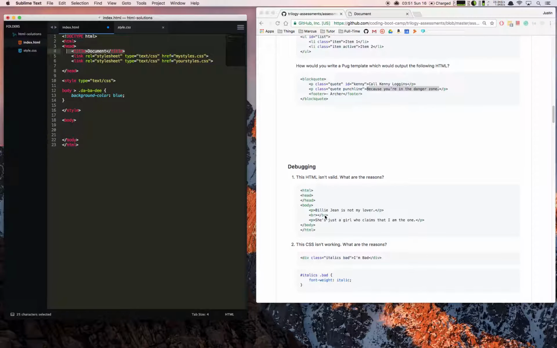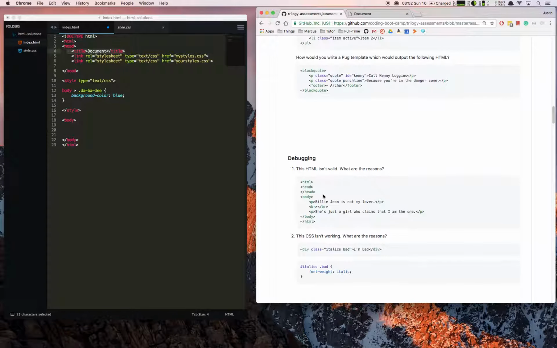And last but not least, remember, some HTML tags are self-closing. This is an example of a self-closing tag. So with a break, you don't need to write this. So when rendered, this would actually show up as text on the page rather than the line. So that's wrong. So those are the three reasons why this is not valid HTML.